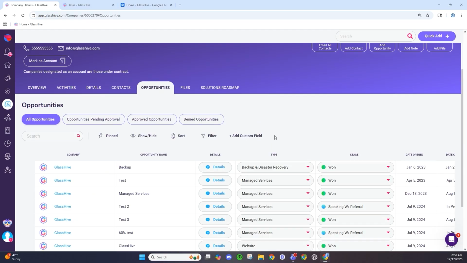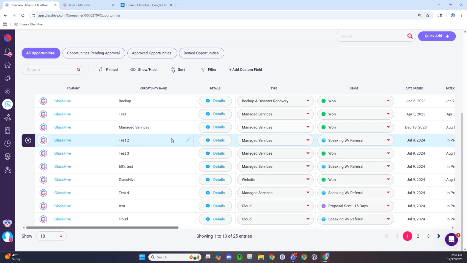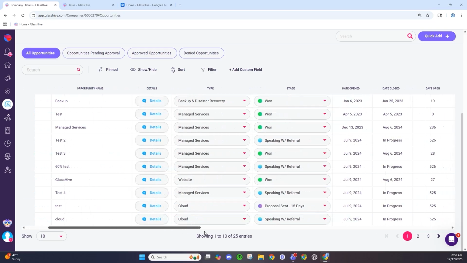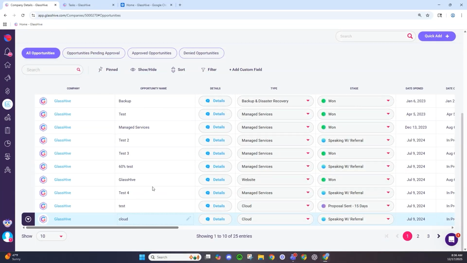Next, we'll see opportunities. Opportunities is going to be a collection of all the opportunities open on any contact that exists inside of GlassHive as the company. So we'll be able to go and see what's won, what's speaker referral, same idea as on a contact record. I'm going to keep saying that. We want to make everything really simple and really similar, that way it's a very easy learning curve.